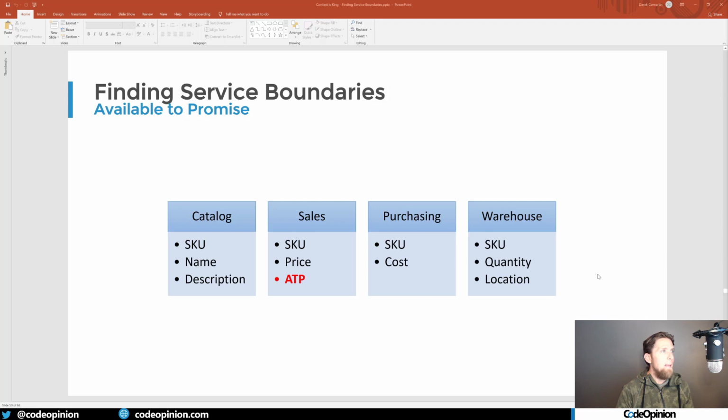So what would really happen is sales would actually have a separate concept called available to promise. This is a business function, also known as ATP. Let's say catalog still has our SKU or ID, our name or description. We've already defined that sales has that same concept of a product, shares that same ID or SKU, and it's going to have the sale price. Now it's also going to have something called ATP.